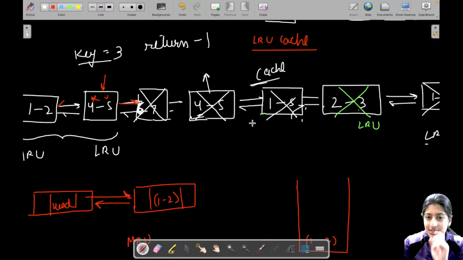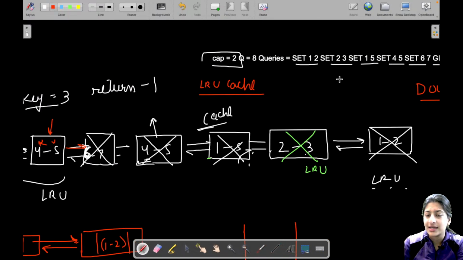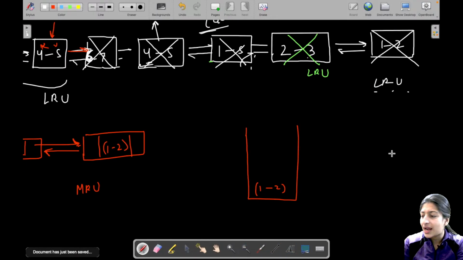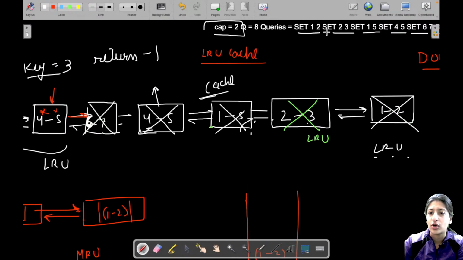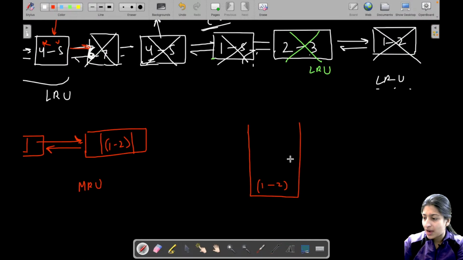Now what is the next node you are adding? The next node that you are adding is 2, 3. So when you are inserting a node, basically you will be calling the set function. The set function's task will be to first check if your map contains that particular key or not. So 2 is not present, the map does not contain it.